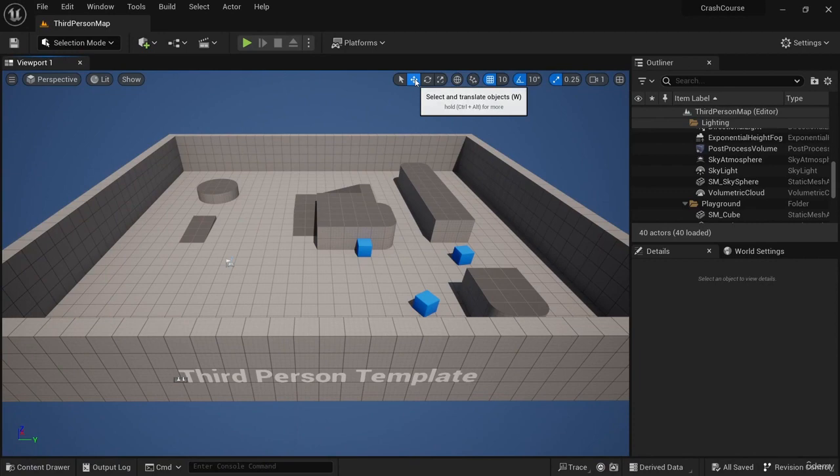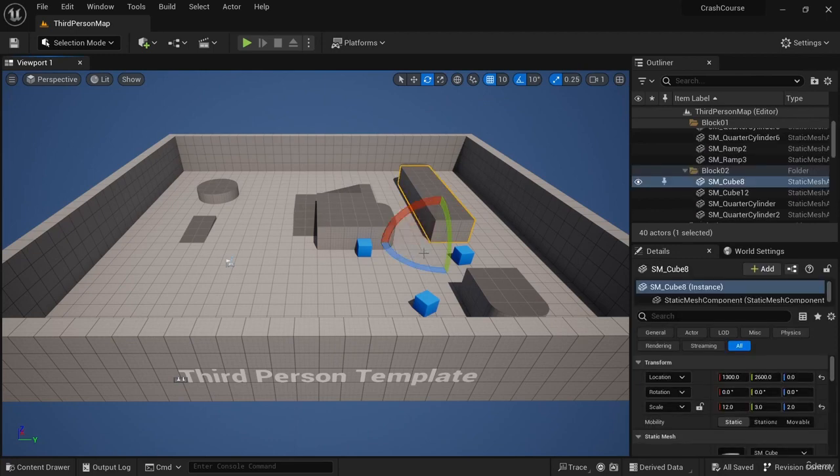We can also change between Translate, Rotate and Scale mode. You can simply click here to go into Rotate mode, and again left click any item. Now the gizmo looks different and it allows us to rotate the item around like this, and also in the other directions. Again, we can go back with Ctrl and Z.